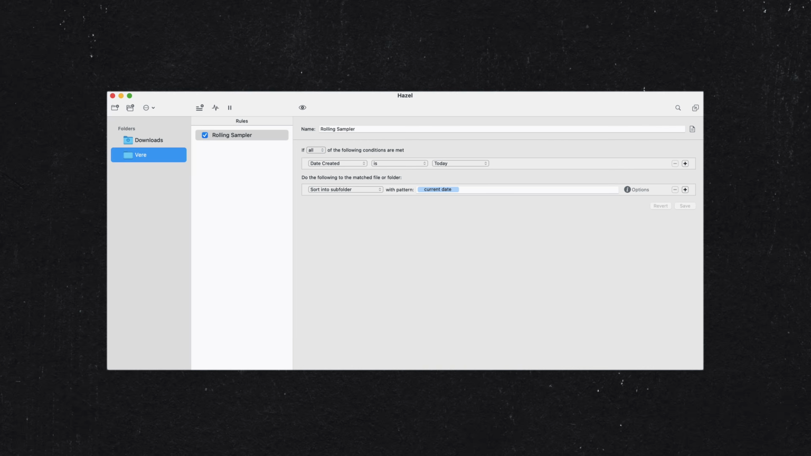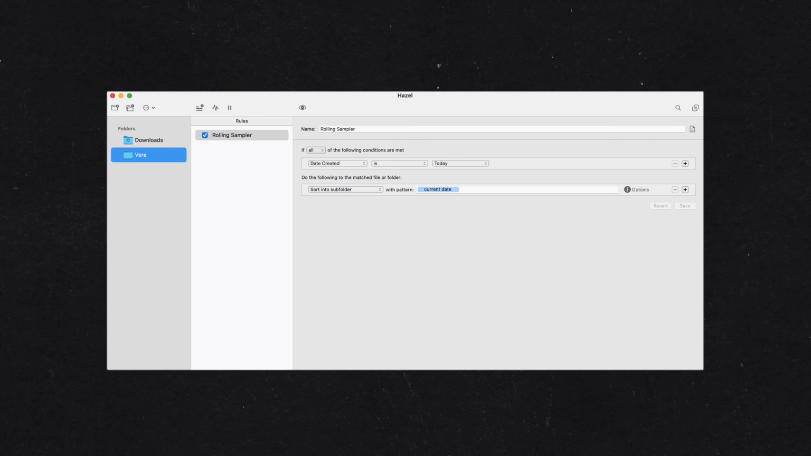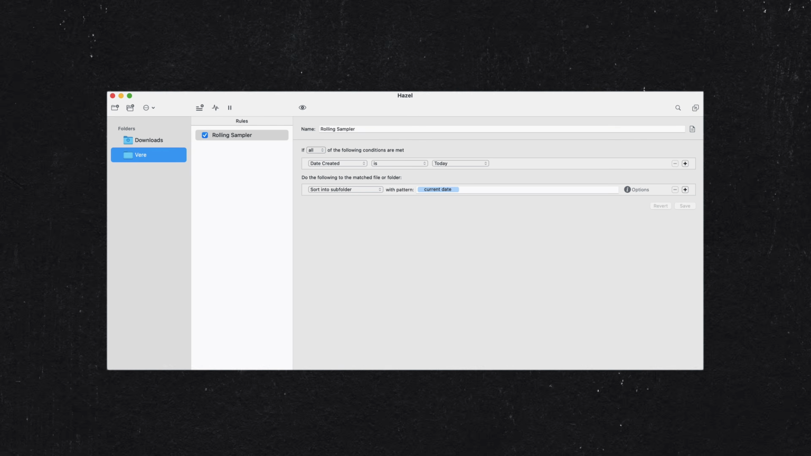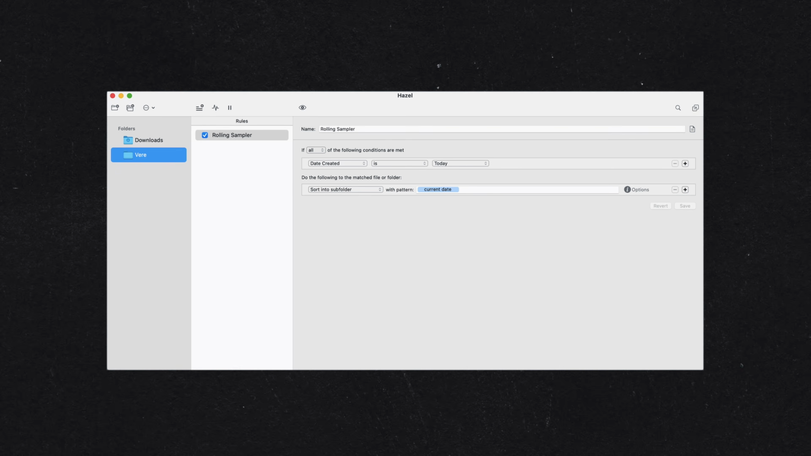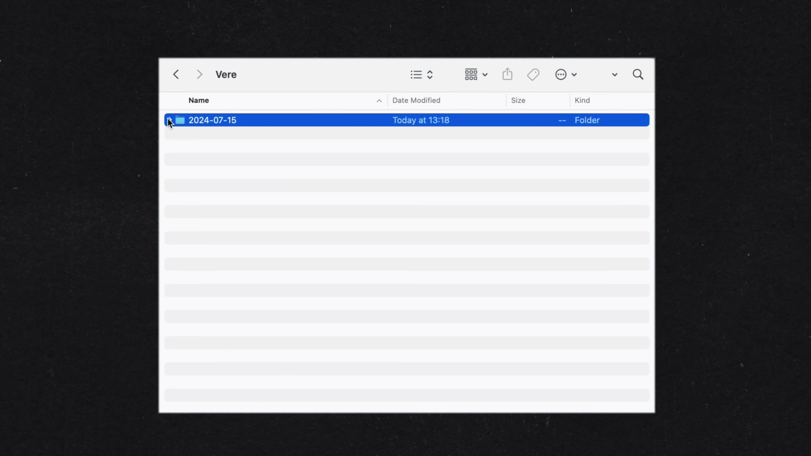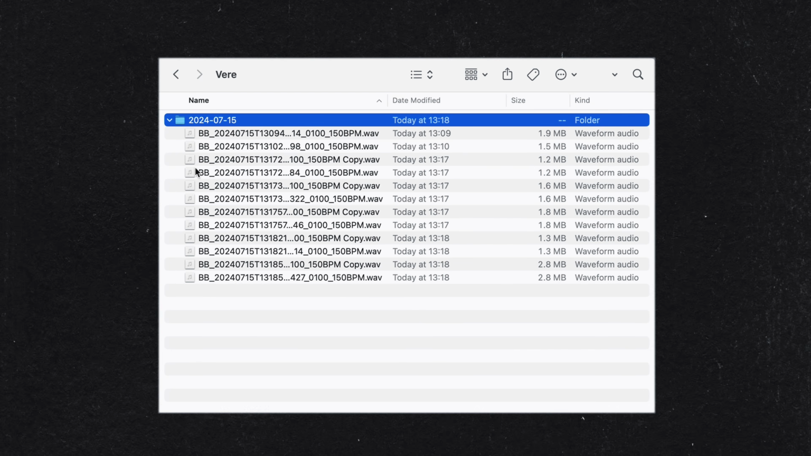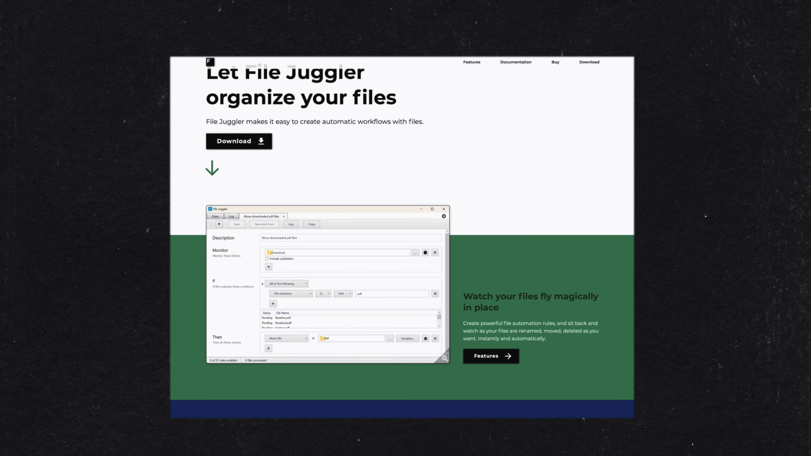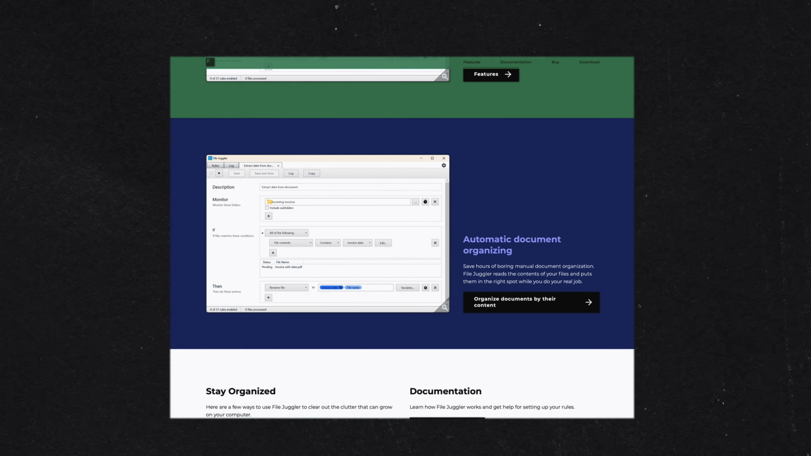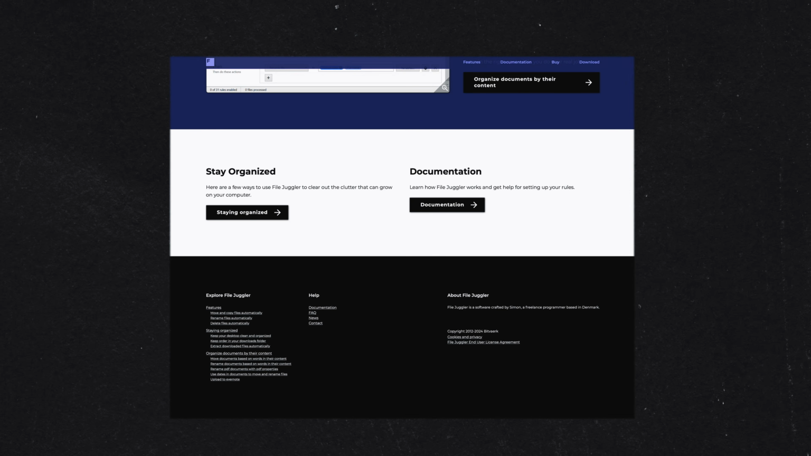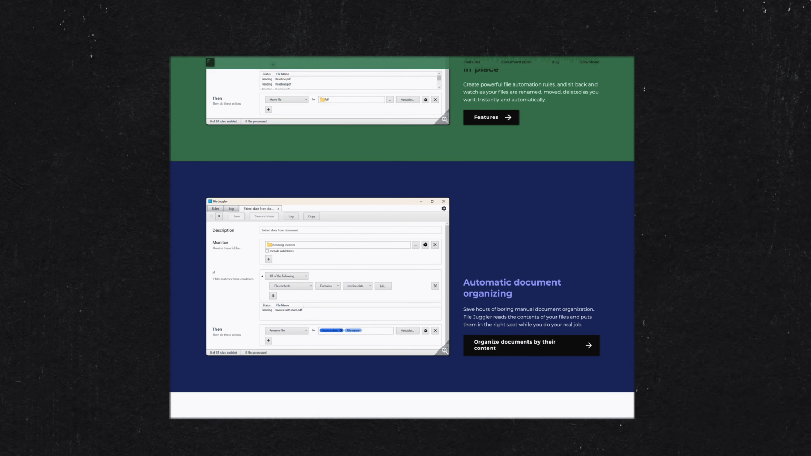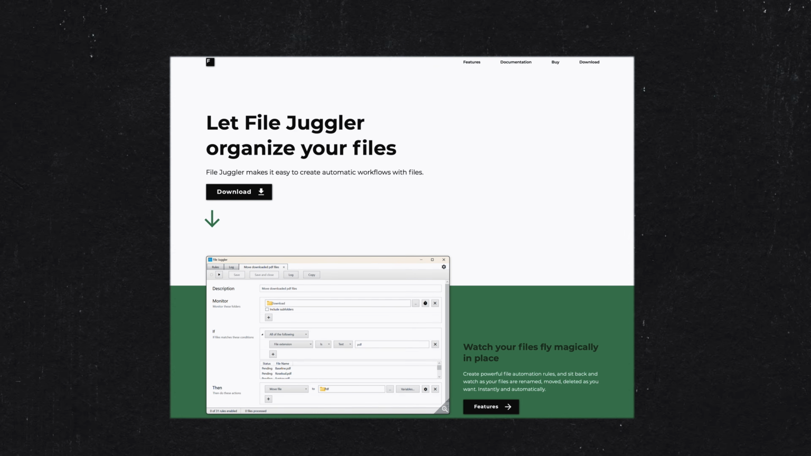I then utilize a macOS application called Hazel, which monitors the folder where I save my samples. Whenever a new file is added, Hazel automatically organizes them into a subfolder designated for each day. This means that every day I use the Rolling Sampler, Hazel creates a folder titled with the date and stores my samples from that day within it. For Windows users, File Juggler and AutoIt serve as alternatives to Hazel. These tools offer similar functionalities for organizing and automating file management tasks.